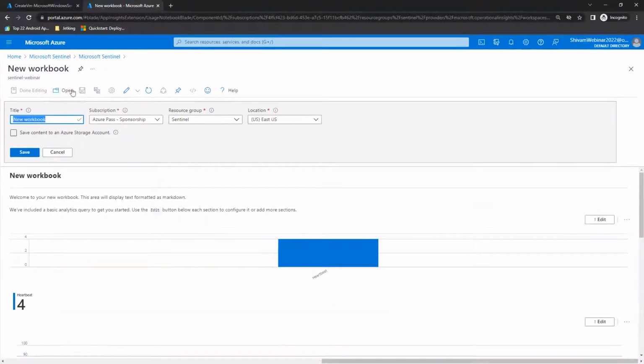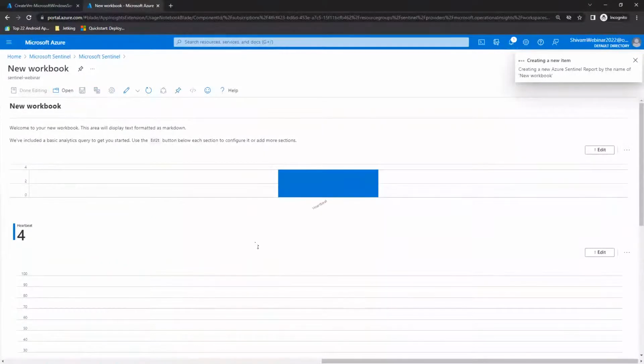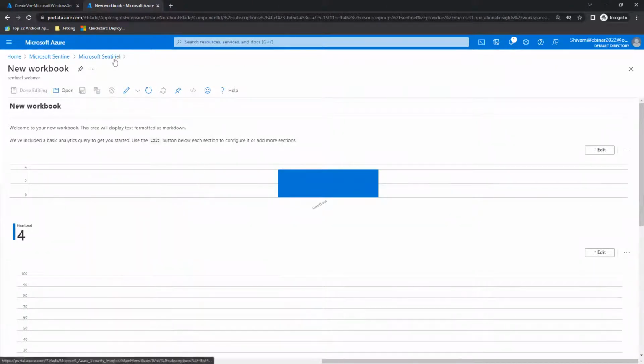Once everything is done, you can save your workbook. You can define the name and select the subscriptions, select the resource to where you want it to save, and hit on that save button. So that's how you can create specific workbooks and you can save them at any given point of time.